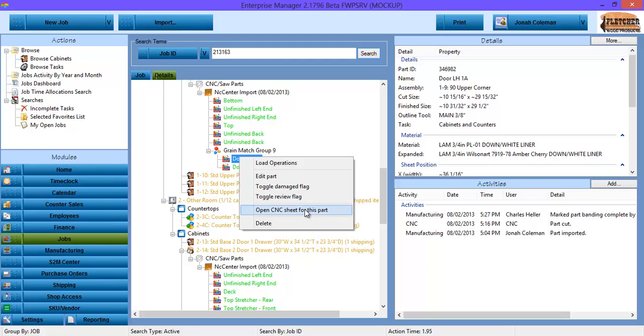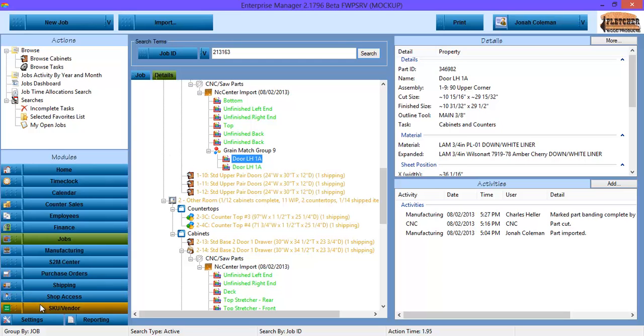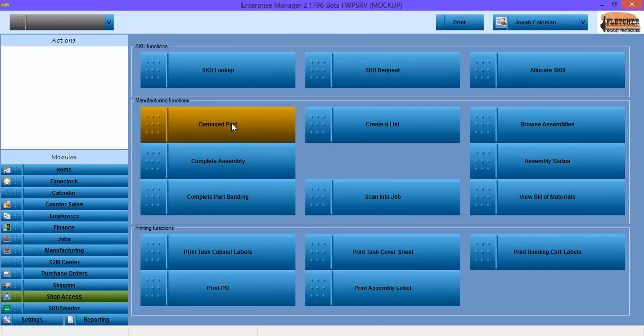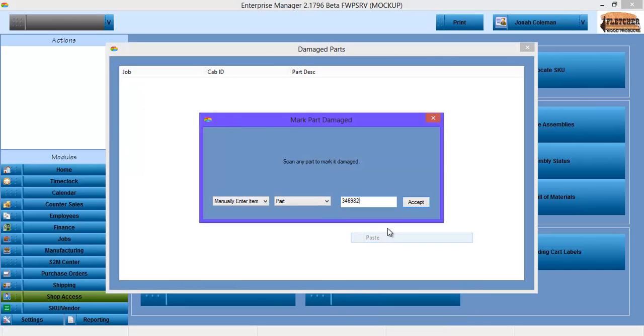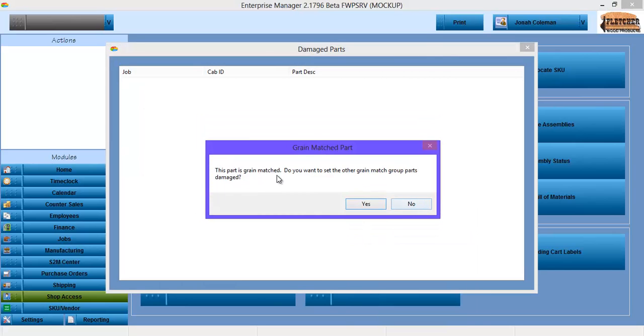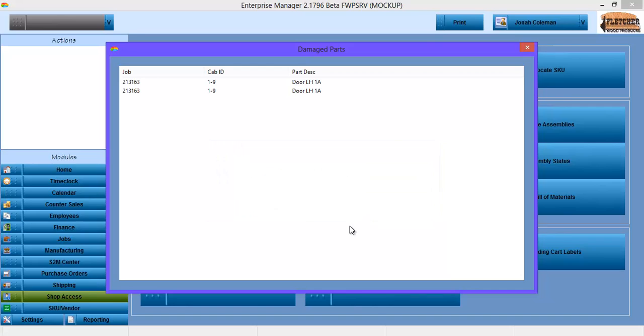We can go right to the CNC sheet for that part. Not looking to demonstrate that. They can scan this part out as damaged. And notice it asks: is this part grain matched? You want to set all the other grain matched parts to damaged? That way they scan one part and it tells them you've got to go find the rest of the parts because we're taking that whole face out. We'll say yes.